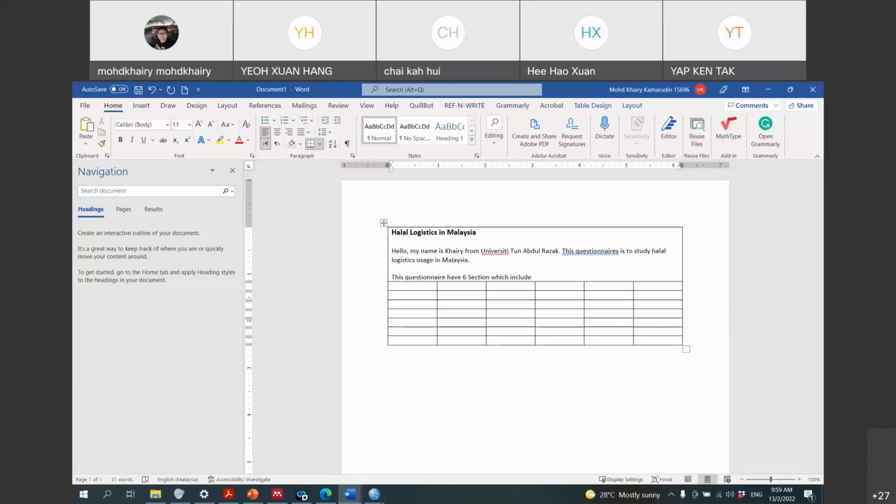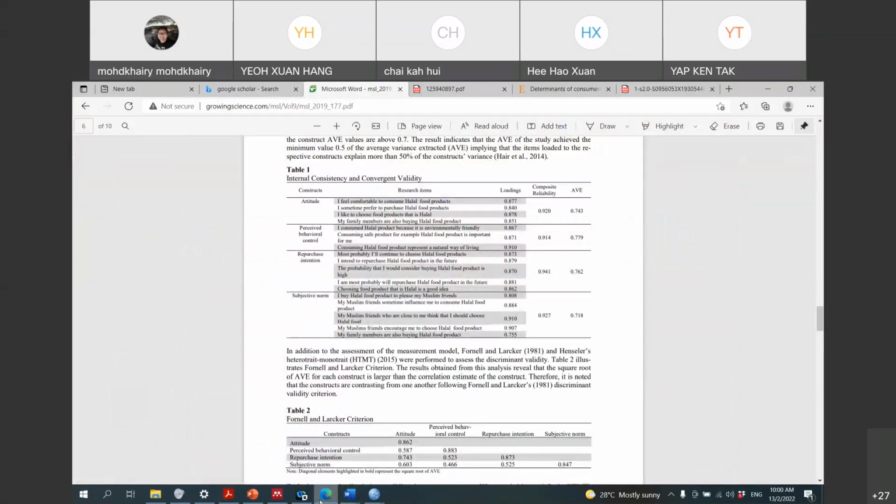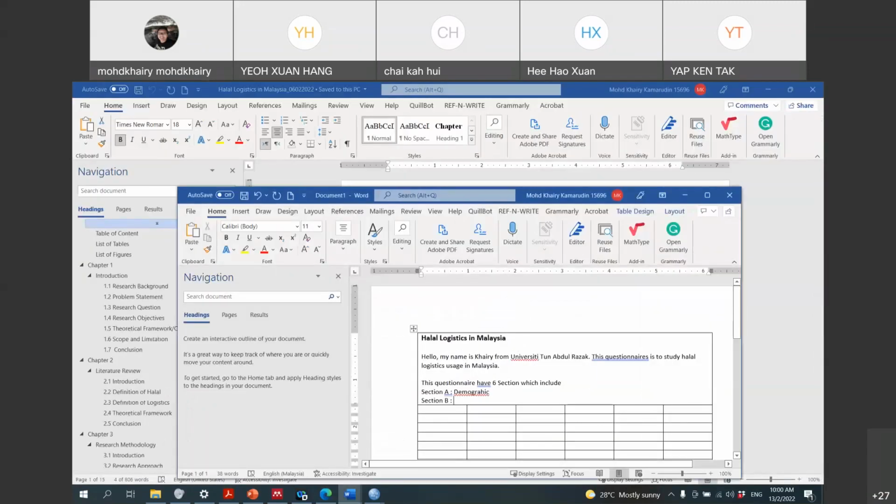section A, demographic, and then section B, or maybe you can use the theoretical framework, or maybe this topic, attitude. Section B is attitude. This is your theoretical framework. Demographic.